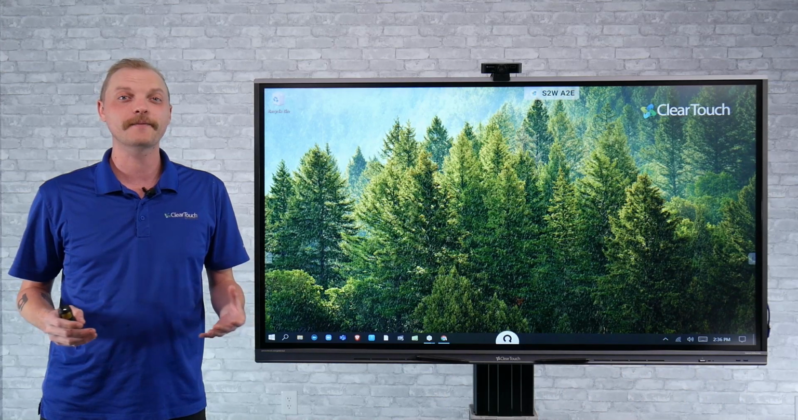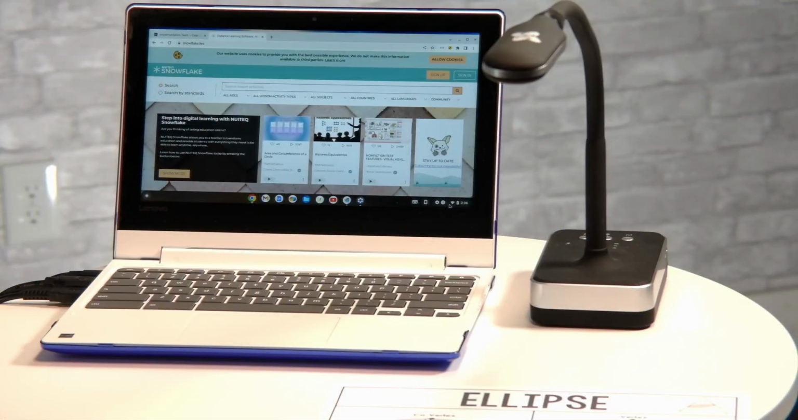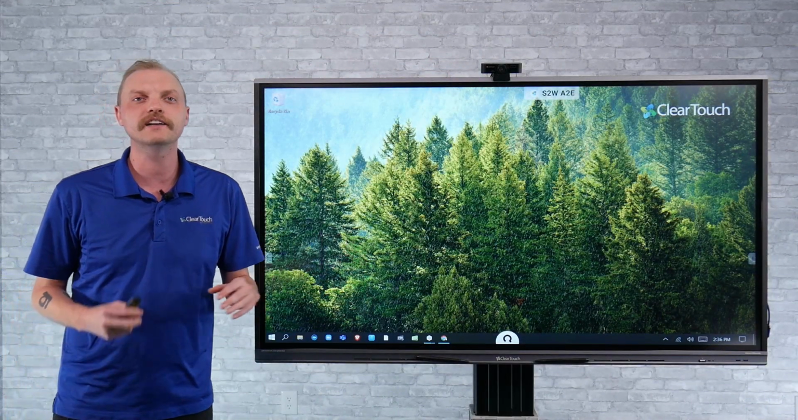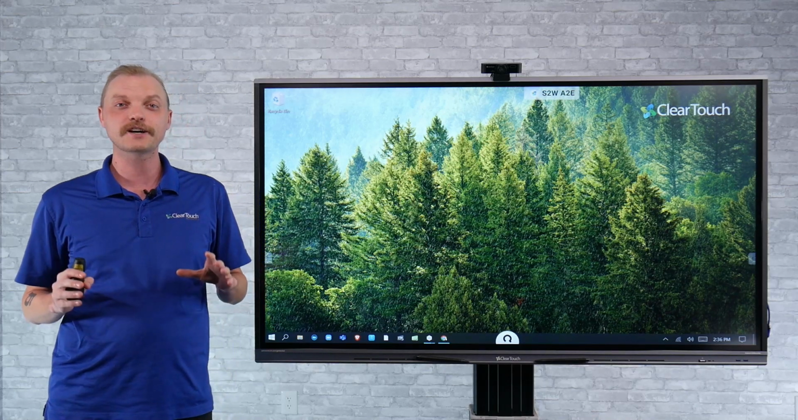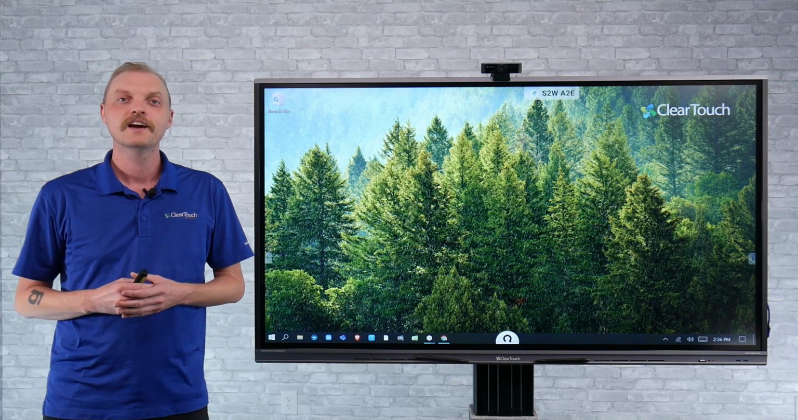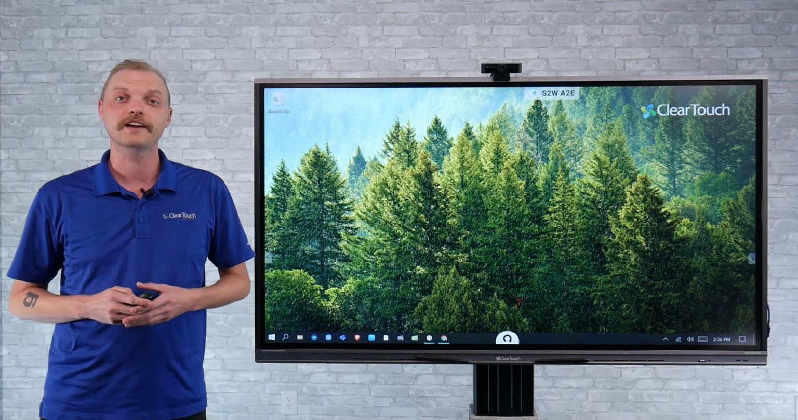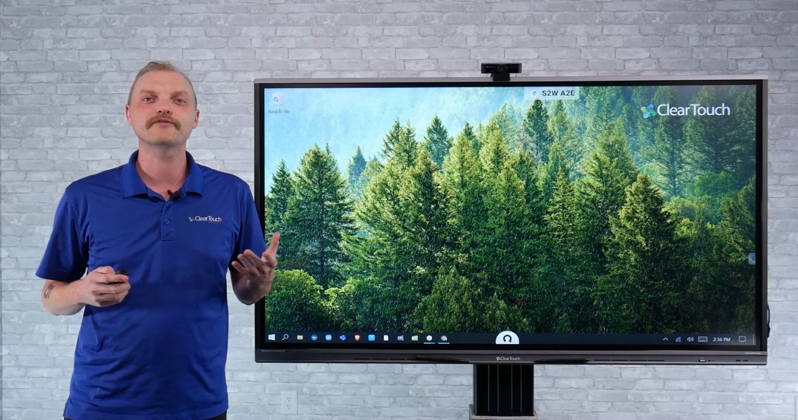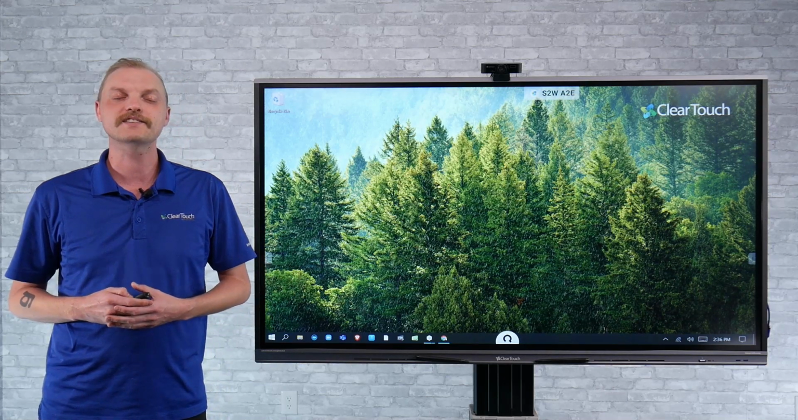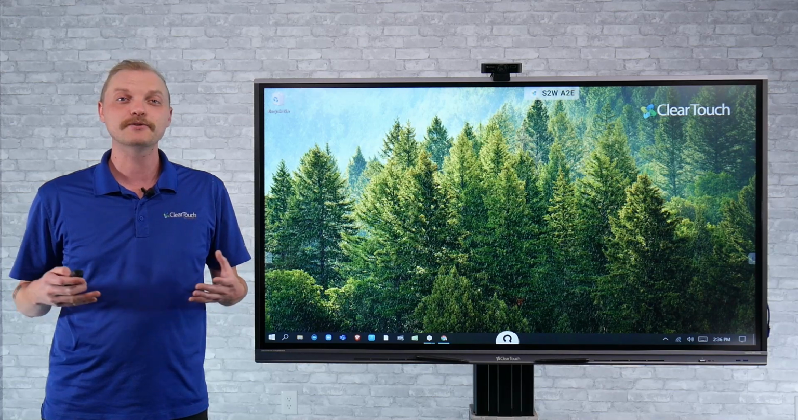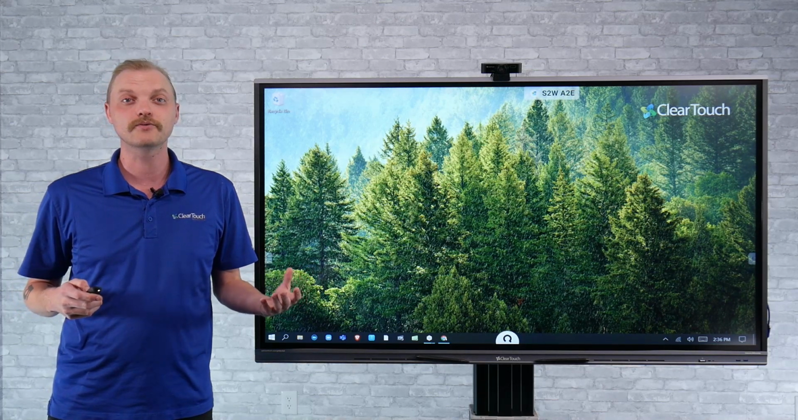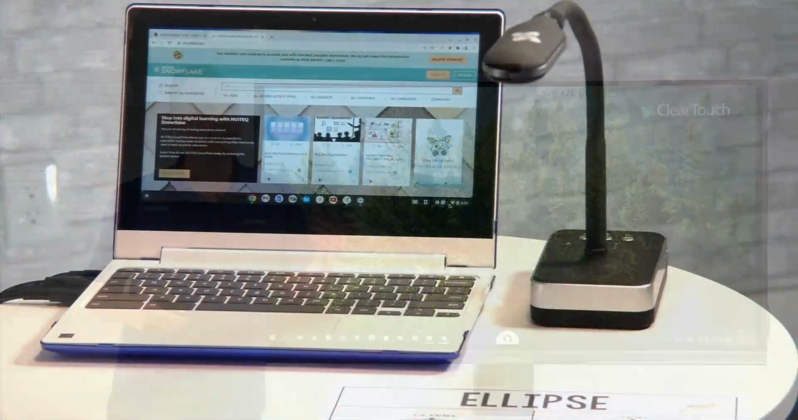Today we're going to be talking about how to take what is on your Chromebook and how to wirelessly cast or project it up to one of our interactive or non-interactive displays. Now there's a couple of ways to do this, and the easiest way, in my opinion, is using our Collage application. So Collage can be downloaded from any of the app stores out there, and it's also available at getcleartouch.com. It's absolutely free. It's even easy to push out to different devices, for example, a Chromebook.